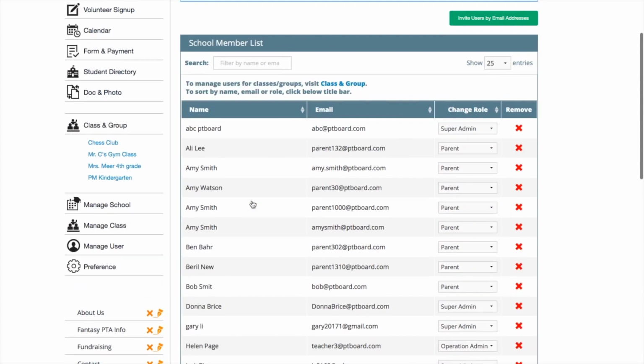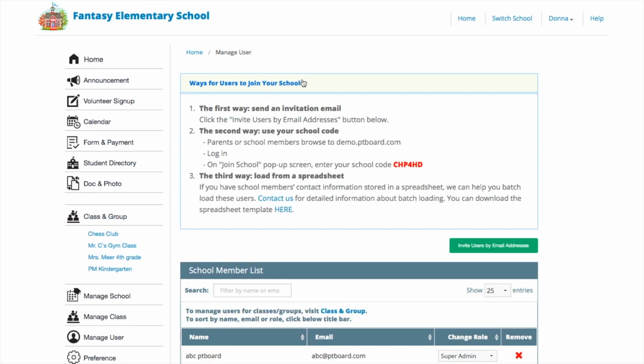If you don't have parent emails, you can share your unique school code with them. After creating a PT Board account, members of your school may enter this code to join your school in the Join School pop-up screen. Your code is unique for your school, and it will change every school year.